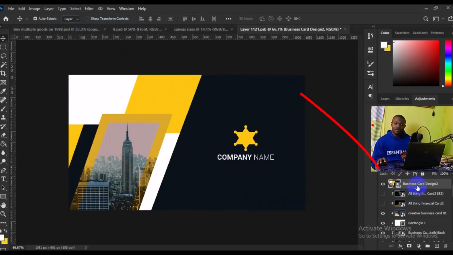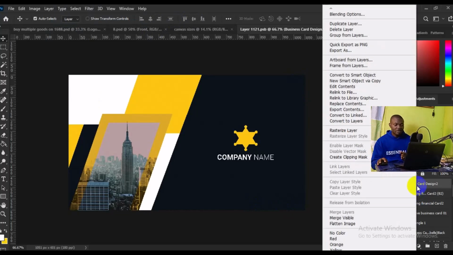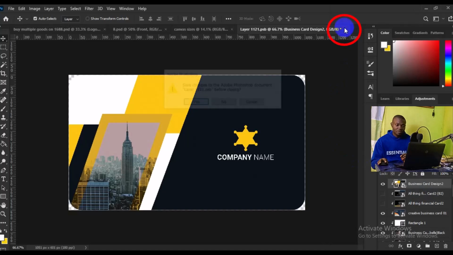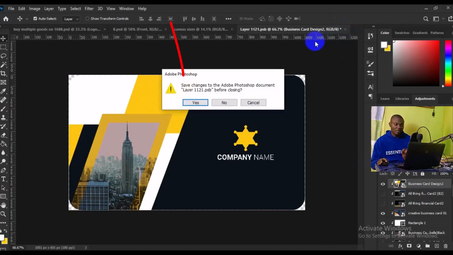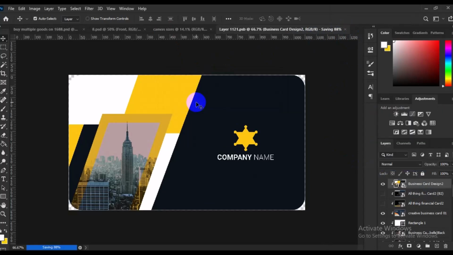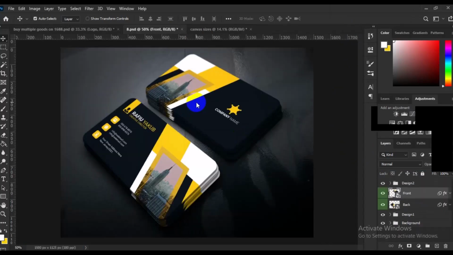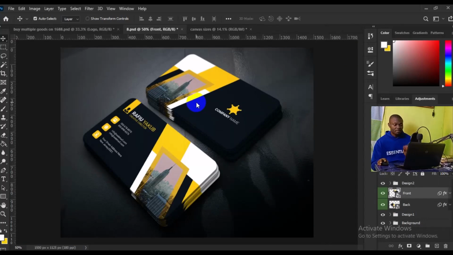Next thing we can do here is to go back to the layer. Where I click on the layer, then we'll make sure we create a clipping mask, and boom. So we have it this way. Next thing I need to do is to simply click on this close button right here, and this is going to pop up. Next thing I'm going to do here is to make sure I click on Yes. So just like that, we have it placed successfully on the mockup.